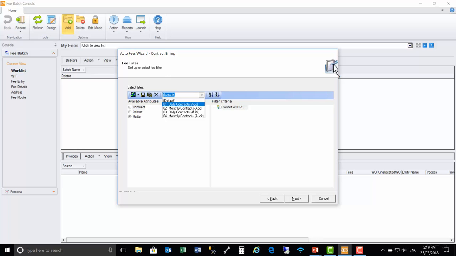If we look at number 2, the monthly contracts, you'll notice that the saved filter has where the contract entity is APS accounting and the billing method is periodic. This will allow us to focus on the mid-month periodic bills in one batch for the one entity.